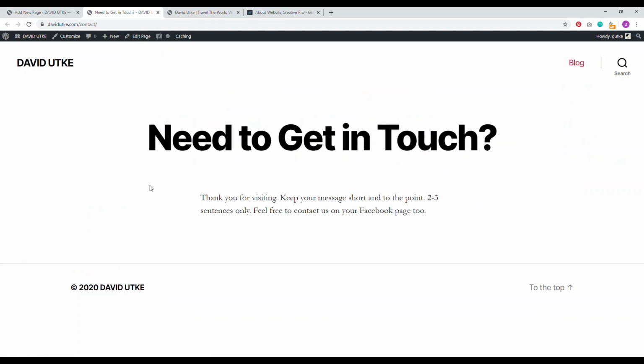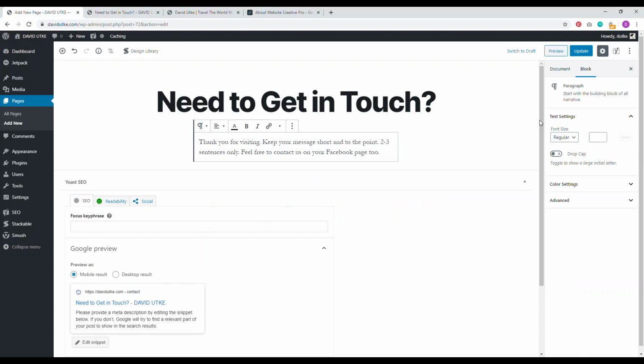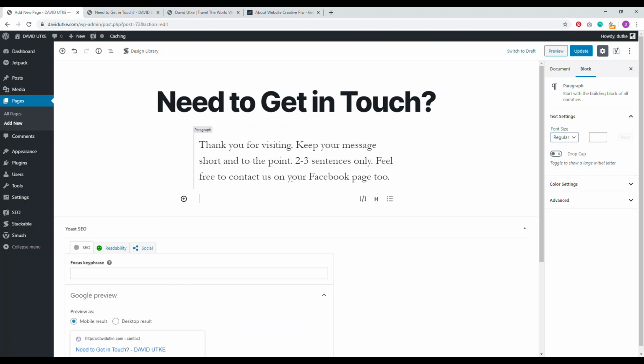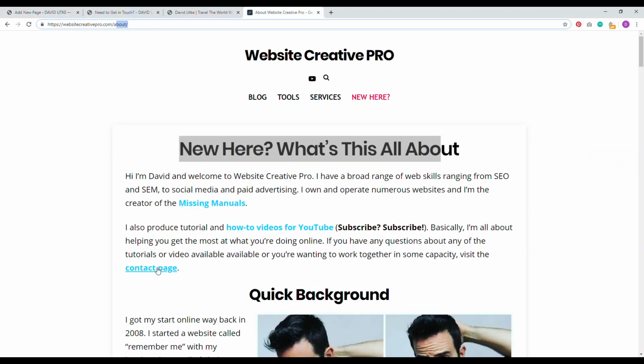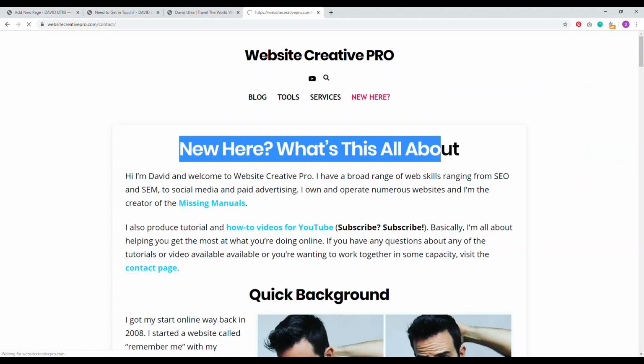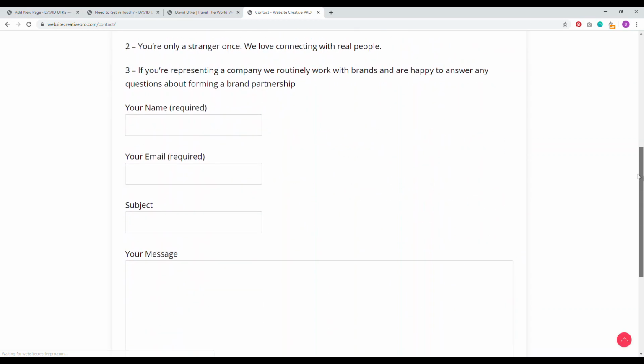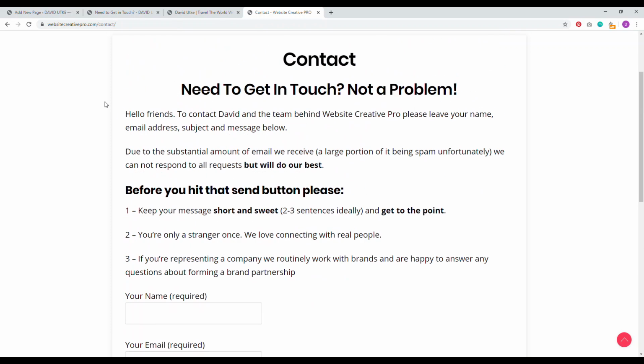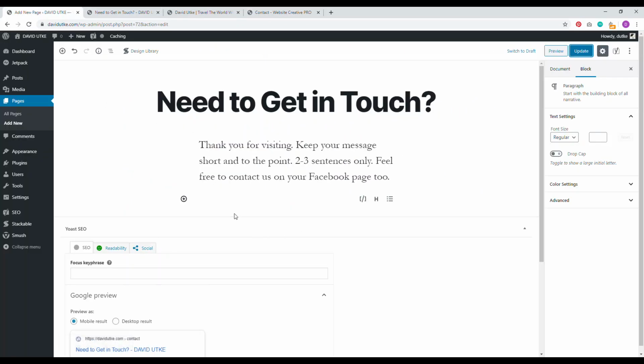And now if you're a business or whatever, you can either give a phone number for people to call you specifically, or you can give your email address here, or you can add a form to this page. And so let me just make this larger text. Okay, and so let me go ahead and add a form. A form basically is a field that allows people to quickly and easily contact you. So if we just go to the contact page for Website Creative Pro, boom, we have this nice form here where people can just add their name, email, subject, and message. It makes it very easy for people to send you a message. How do you do that?